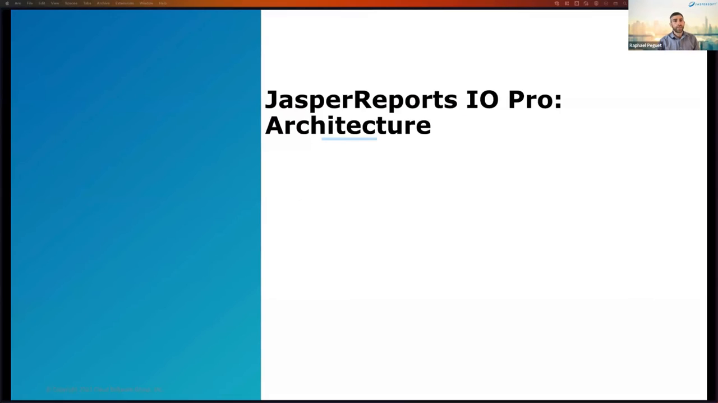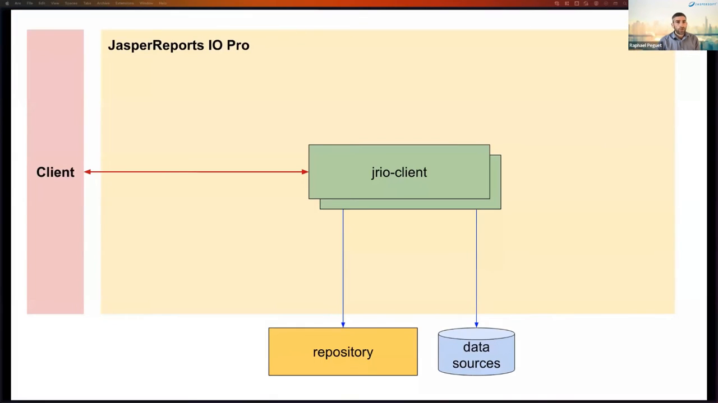In terms of architecture, there are two versions of JasperReports IO with a very different architecture. The JasperReports IO Pro, which is a client, you can install one time or multiple times in a cluster and put your load balancer on top of it. It uses a repository. So for those familiar with the JasperReports Server repository, we use a database. Here we're using a folder and a data source or data sources to retrieve the data.